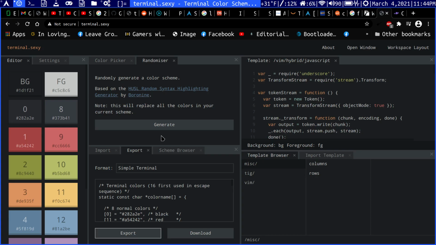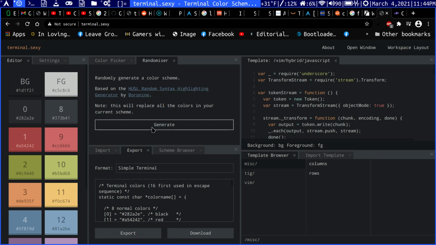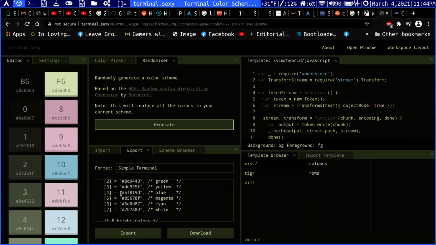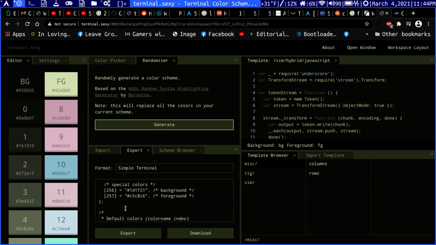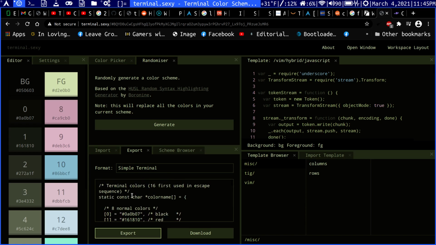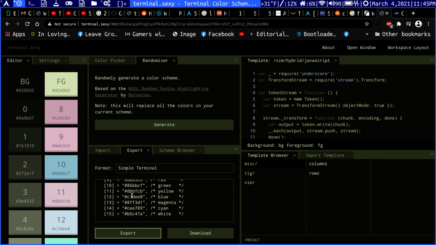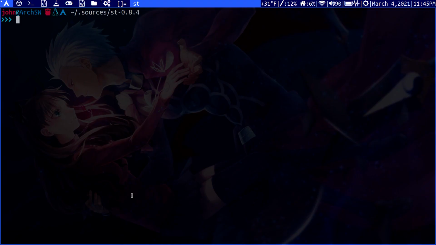If we go to the web browser here, you can go to this website and it'll just generate this theme for you, and you can select the formatting to simple terminal. You hit generate, and then it will produce the theme down here once you hit export. And you just copy this and you overwrite the file in the st config, which looks like this.